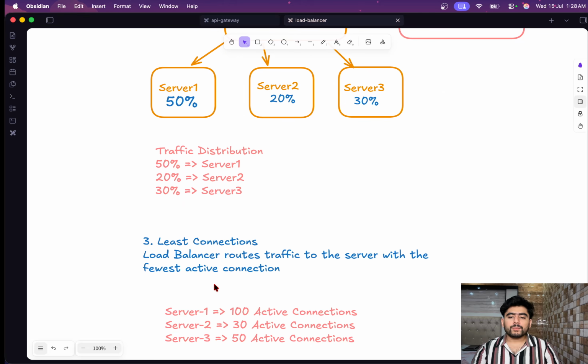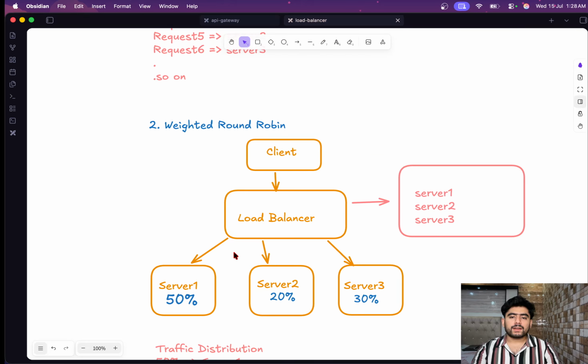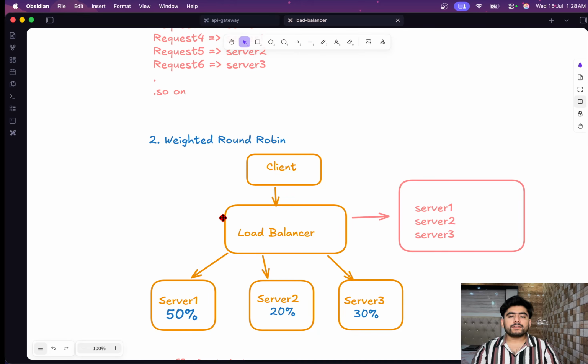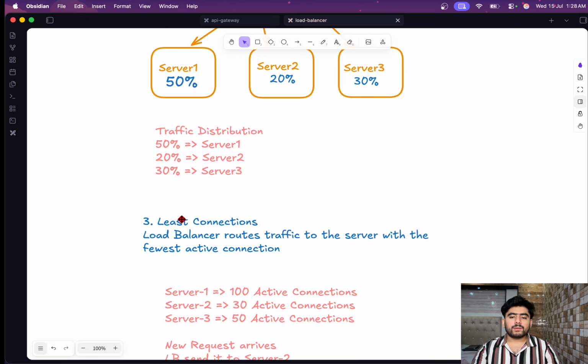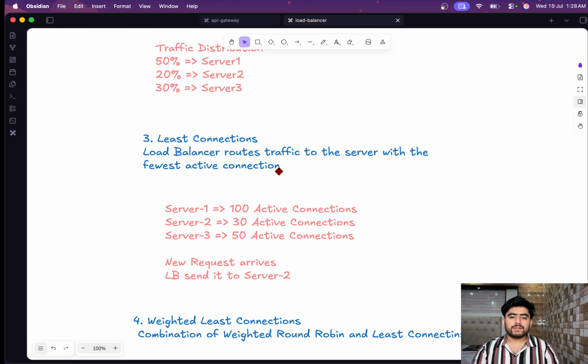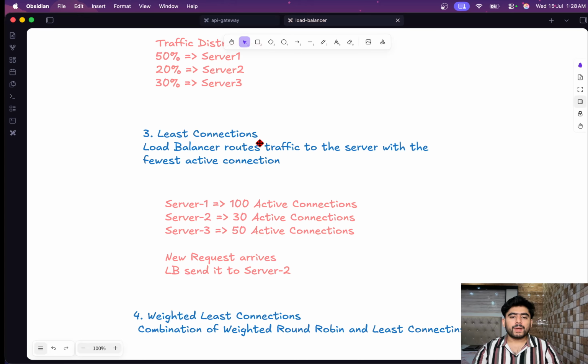So the third algorithm, unlike these static ones where we can't change the algorithm on the basis of the traffic we are receiving, is dynamic: least connection. This is a dynamic load balancing algorithm. The load balancer routes traffic to the server with the least number of open connections.